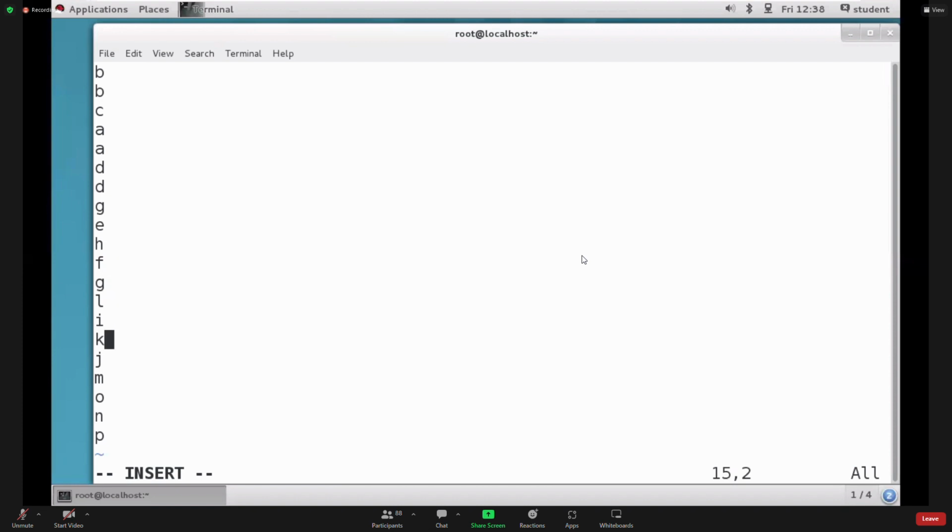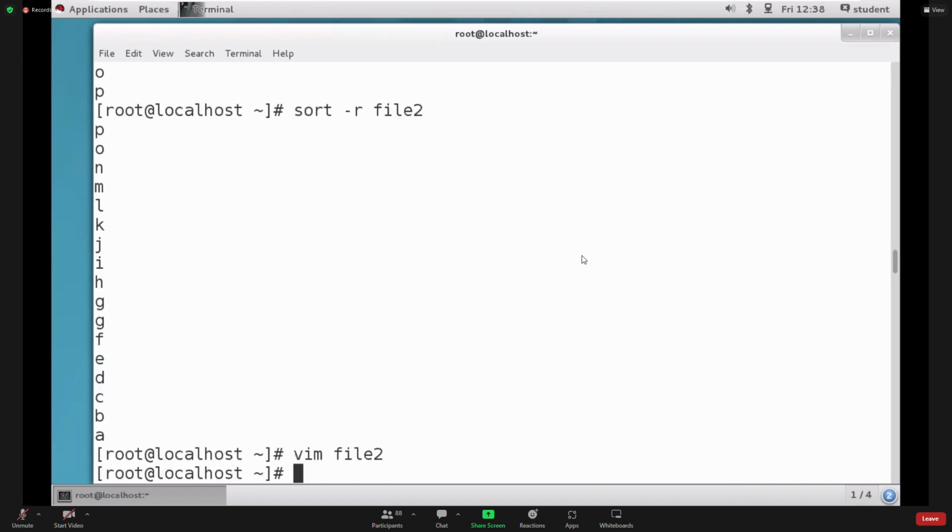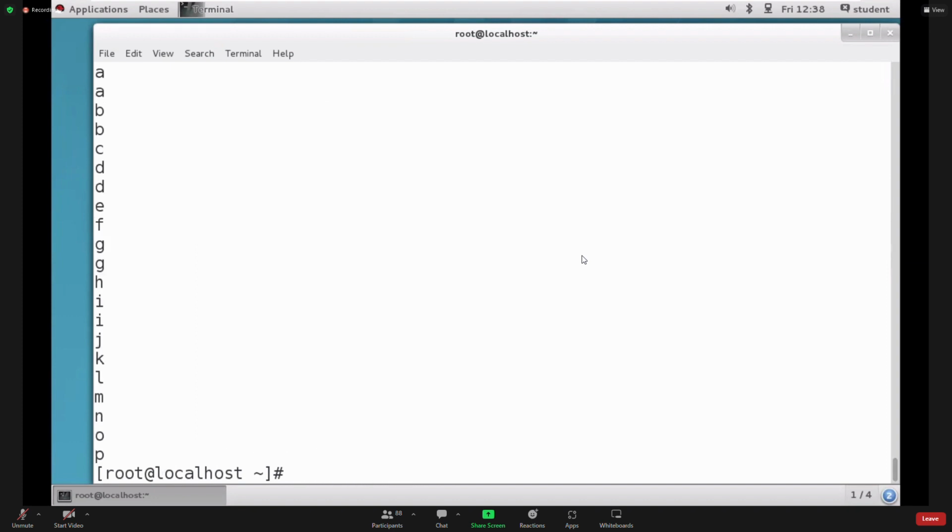Two D's and two I's. Like this, duplicate letters will be there, guys. Then, sorry, we can't sort file2 this way. It will print along with the duplicates, right? We have two A's, two B's, two D's, two G's, and two I's like this.